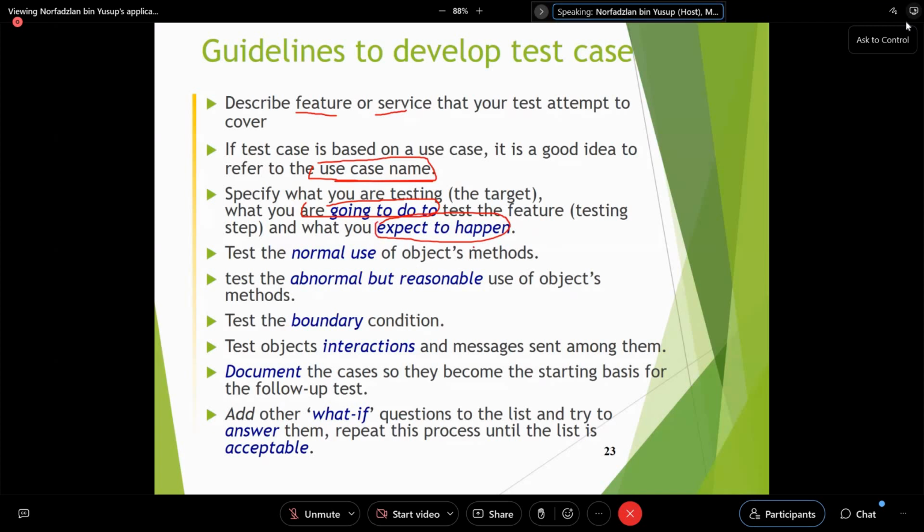Okay, and then test the normal use of the object's methods. If let's say you put normal values in a particular test case, then what will happen? And then you test abnormal values from the methods or the features that you're going to have, and you look at what the outputs will be. So we can test using boundary conditions. If we use some of these boundary conditions, for example, values from 0 to 100, what will happen?